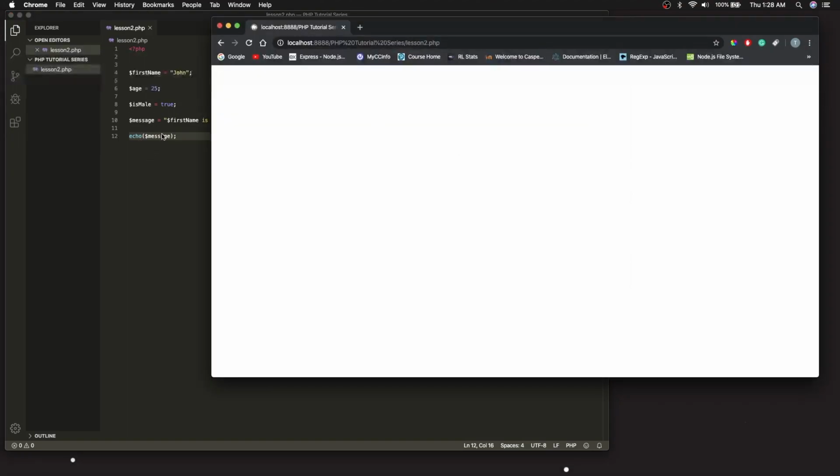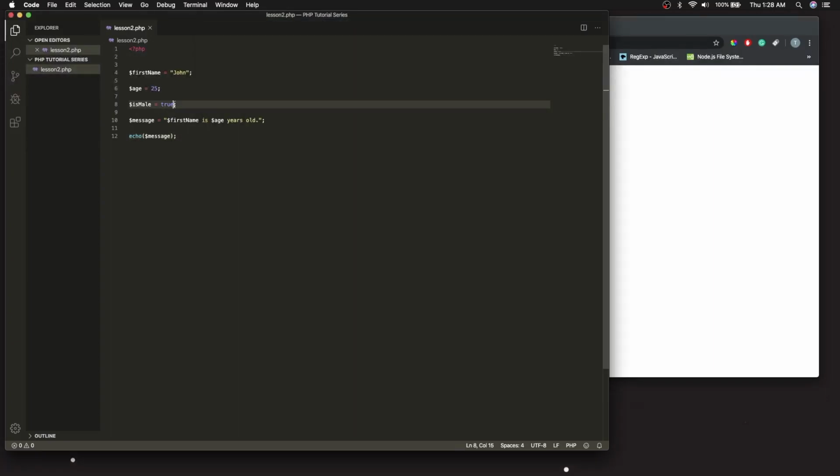So if we do that, we save this page, and we refresh our browser, you will see that it'll say John is 25 years old, which is exactly what it should say. John, which is first name, is age 25 years old.